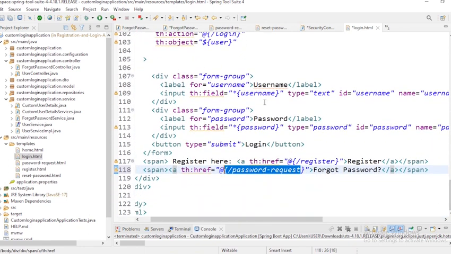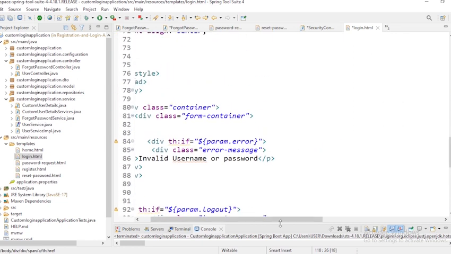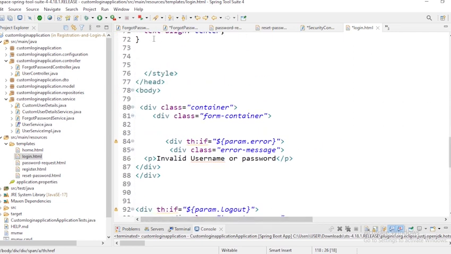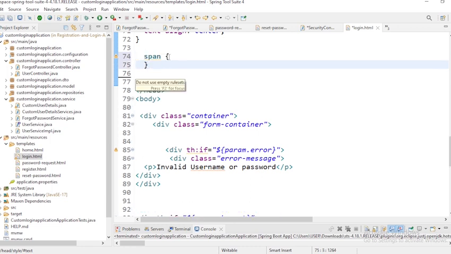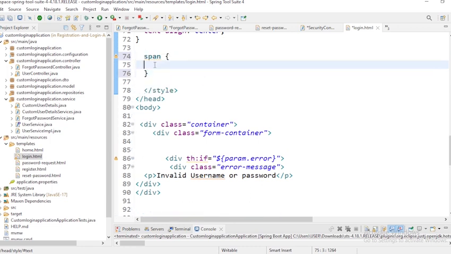The next thing, we will copy this and change the implementation in the password request. But before going further, we will add this here in the style sheet. Since the span is inline, we need to have display block here. We need to add display to block so that it will go down. Display block.